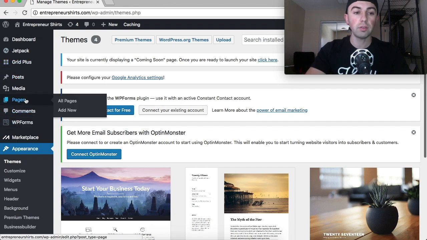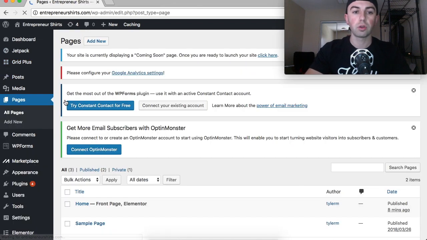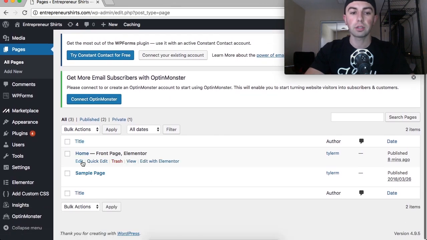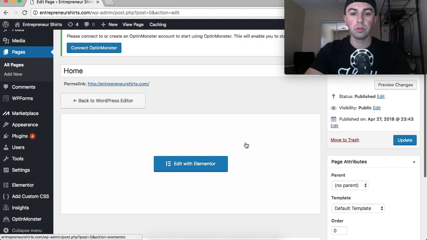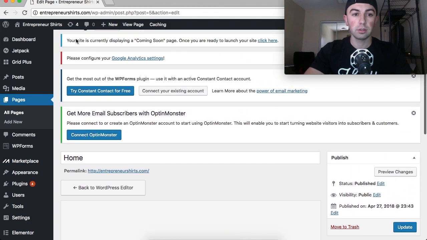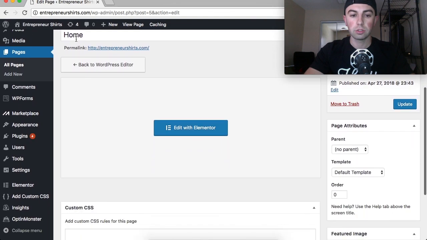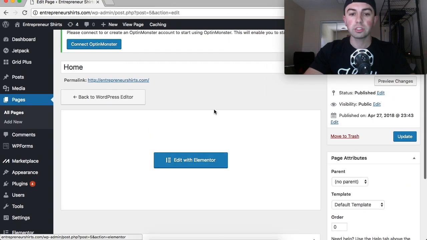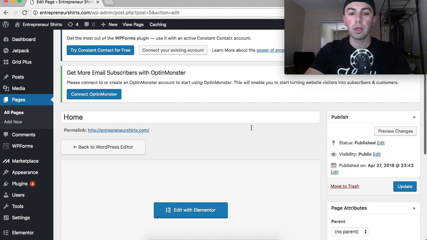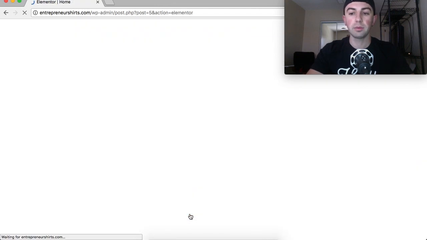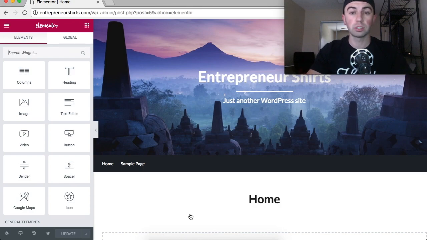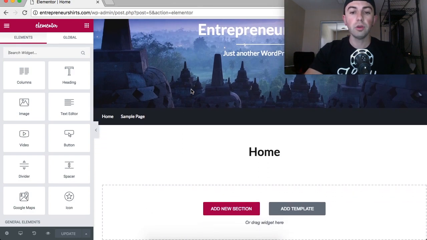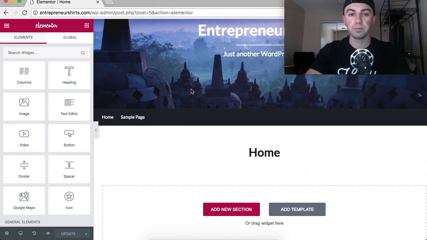So right over here, we're going to go to Pages. We're going to go to all pages, and if you haven't already, you're going to create your home page. And so here you'll notice it just says edit with Elementor. You might have a button right up here that says edit with Elementor. Either way, you're just going to click edit with Elementor, and it's going to open up what is Elementor, which is this page builder. And you'll notice right off the bat a few different things.